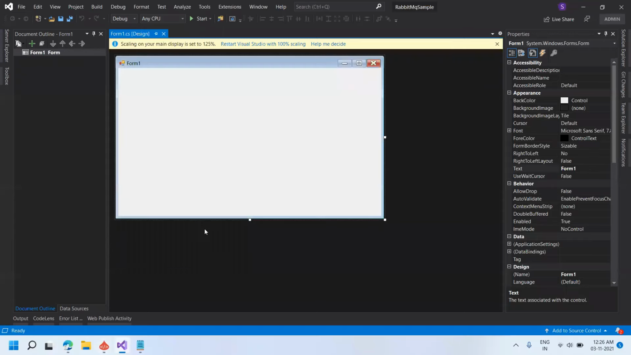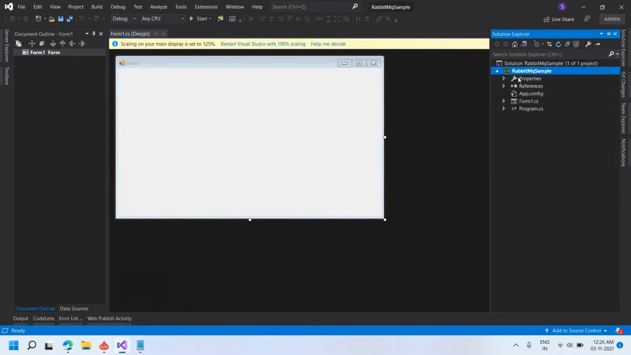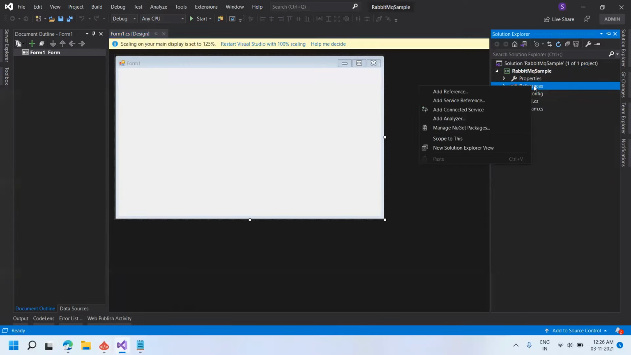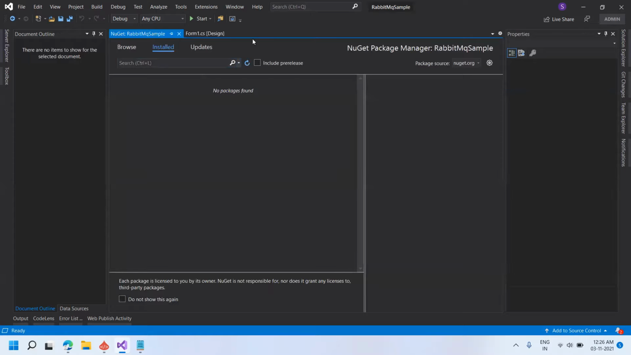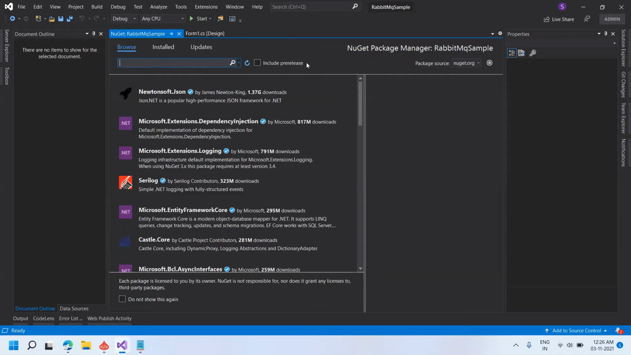So now we are going to create a sample application for connecting to RabbitMQ and doing all the processes. This is a normal Windows Forms application, a WinForm application, which I have created as a RabbitMQ sample. The first thing we need to do is install the library for RabbitMQ. I'm right-clicking on References and clicking Manage NuGet Packages. Inside NuGet Packages, we click on the Browse tab and search for RabbitMQ.